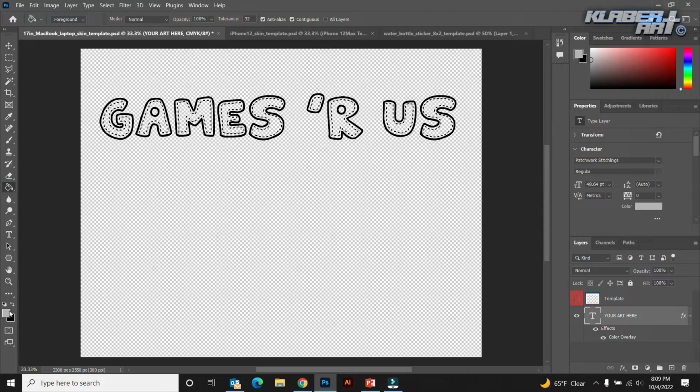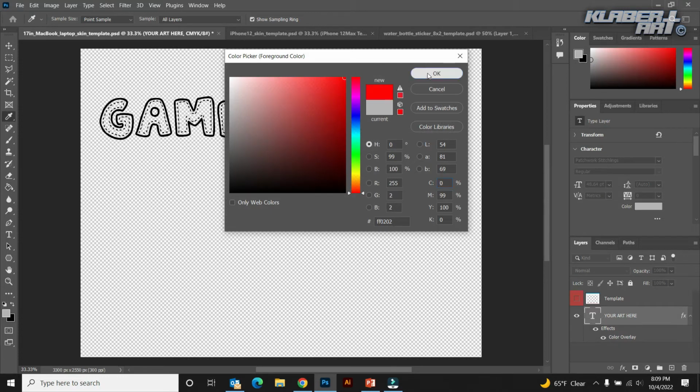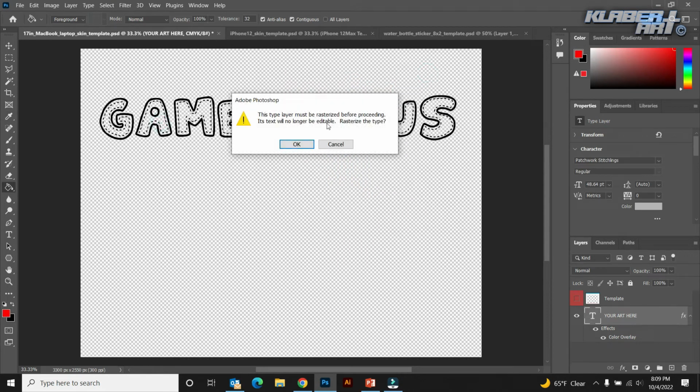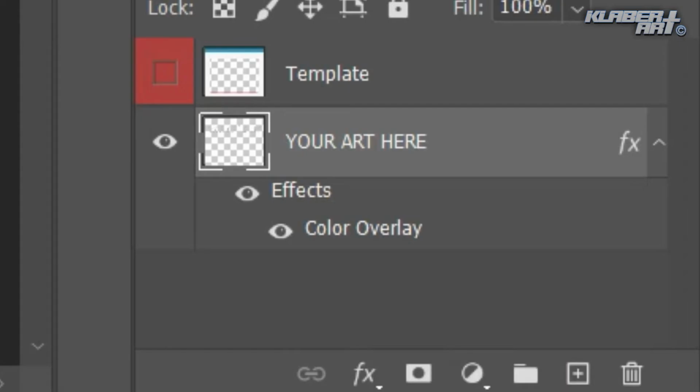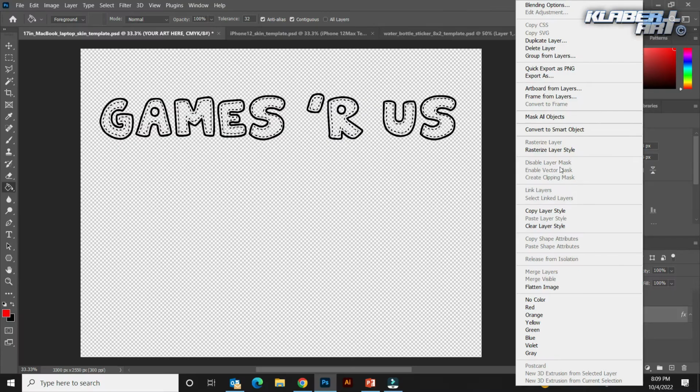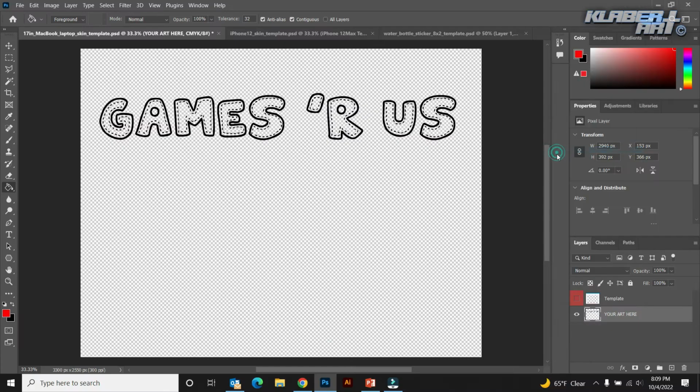Now, if you wanted to color that in, this is what it would do. Say if you go to grab a red, you can't type it, so this says this type layer must be rasterized. So rasterized type, sure, why not? Now you can color it, but it's black. I don't want it black. And here's why you got to do that. See right here, the color overlay is still on. So right click, go to rasterize layer style, and then if you have a font like this that you can color in, that's like a bubble letter, now you can color it in the color you want.